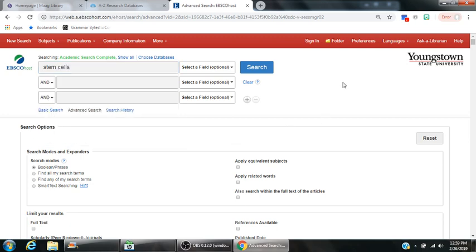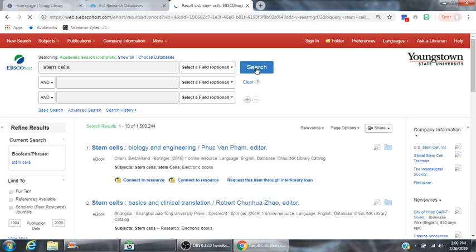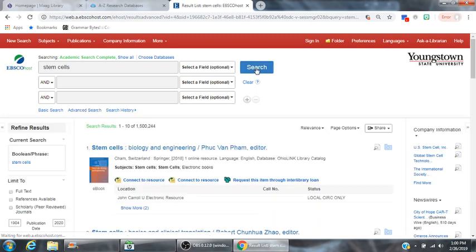I want to keep my search string short. I don't want to ask it a question like, are stem cells ethically good? That's too broad of a search term for one box. At most, I'm only going to put in a couple of words in each one of these boxes. For now, I've put in stem cells, I've left it as select a field, and I'm hitting search. This will show me every article, scholarly as well as popular, that deal with stem cells.